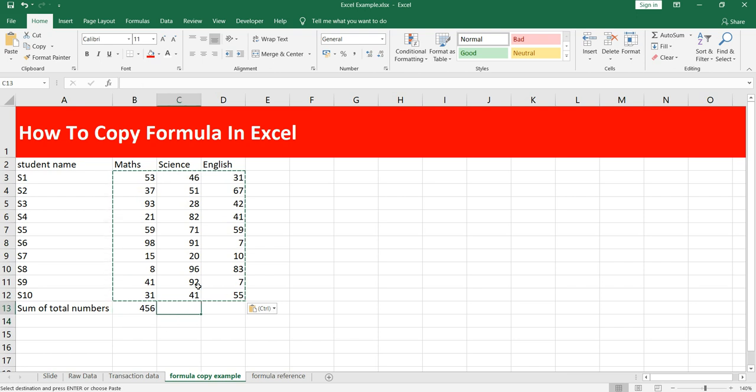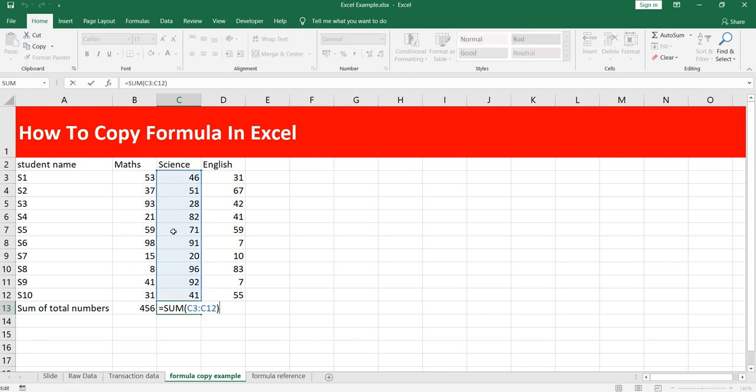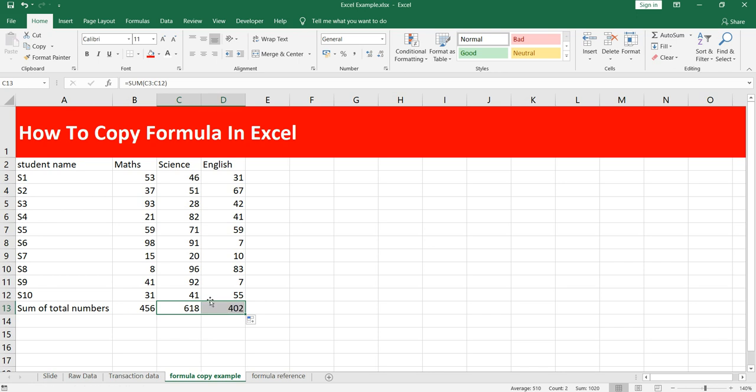So if I want it to be in C13, I can copy this formula by pressing Ctrl C and paste this formula in cell C13 by Ctrl V. So you will see that the same range has been taken for column C, or I can drag it to the right. So this is how you copy paste the formula in an Excel.